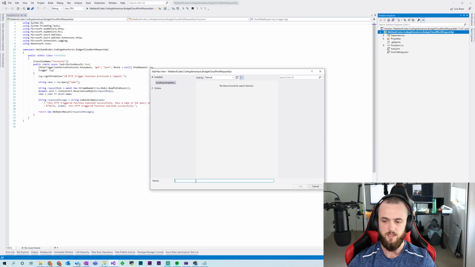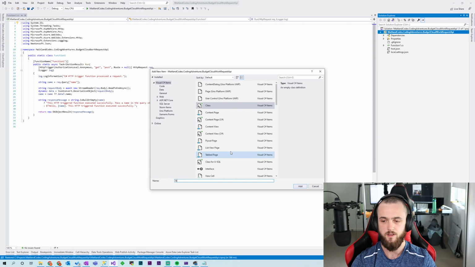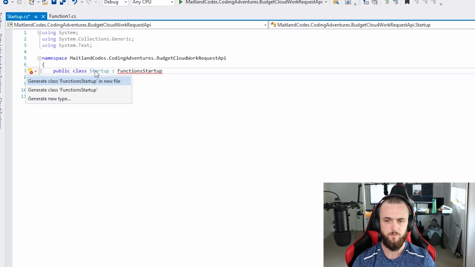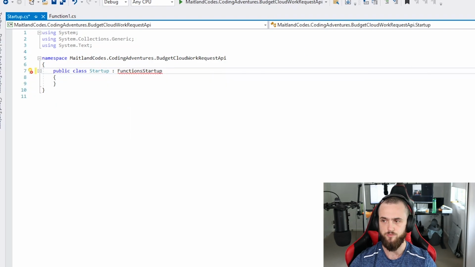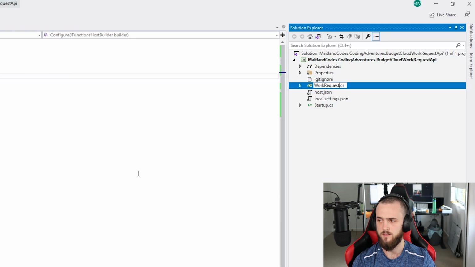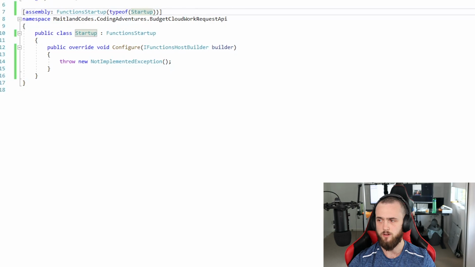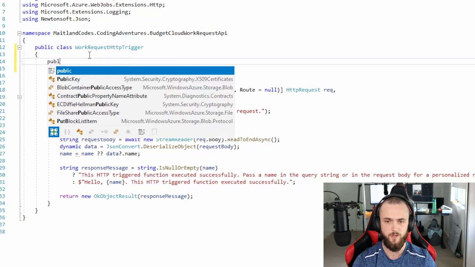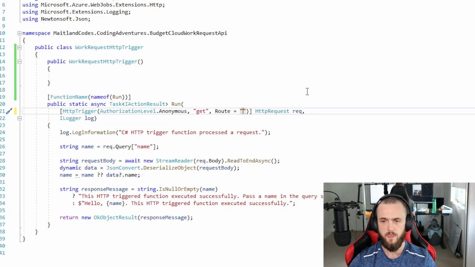First thing I'm going to do, if you watched my other video, is create a startup class. We do this just so we can adhere to the dependency inversion principle a little bit better. So we're going to have this as our work request HTTP trigger. In our work request HTTP trigger, we're going to convert that back to an instance-based class so we can have dependency injection. This endpoint is going to add a new work request, so let's call this create.